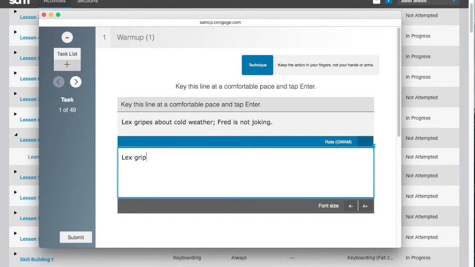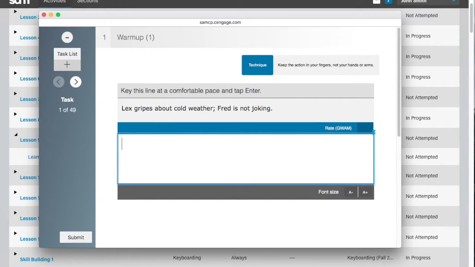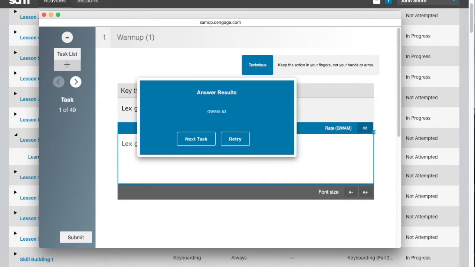Most keying assignments begin with a warm-up. Key the line at a comfortable pace and then tap Enter. You will then be prompted to key the line again, and your GWAM, or graded words per minute, will display after your second attempt. When finished, you will be given the option to retry by keying R or clicking Retry, or you could move on to the next task by keying N or clicking Next Task.